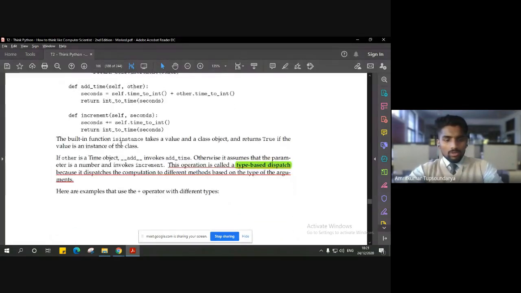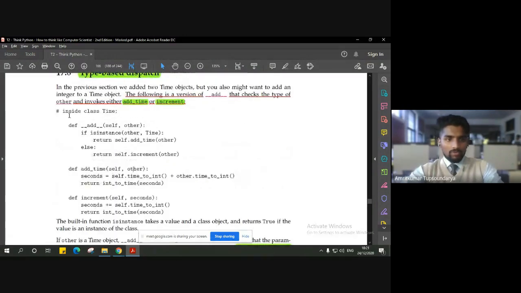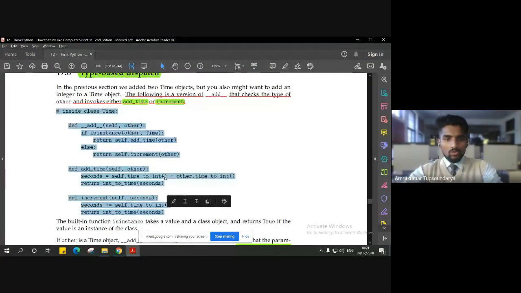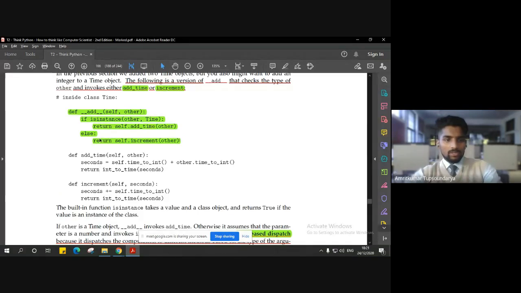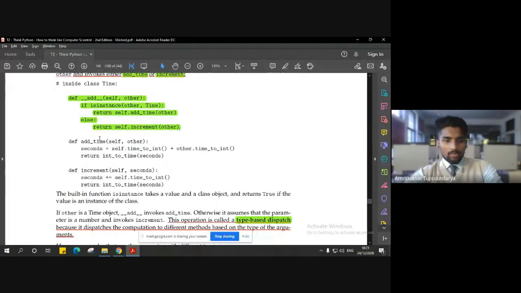So if I have to define this particular operation, whatever we just discussed, this whole operation we saw is called type-based dispatch. The reason is that it dispatches the computation to different methods based on the type of the argument. I hope this makes sense to you. What we mean by this is that this Python code dispatches the computation to different methods. Why different methods?